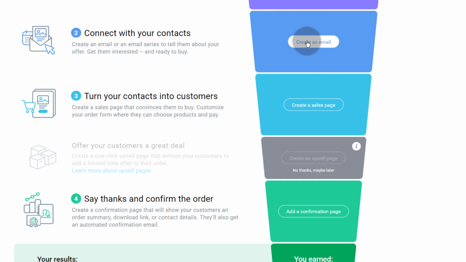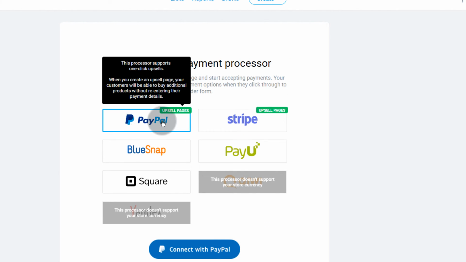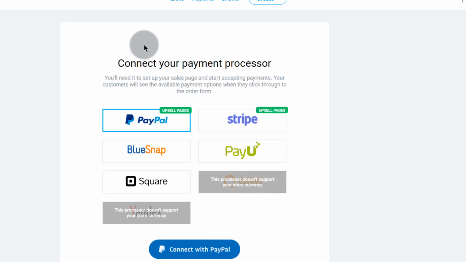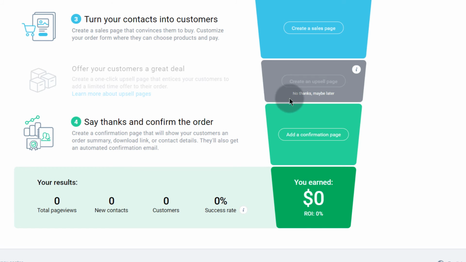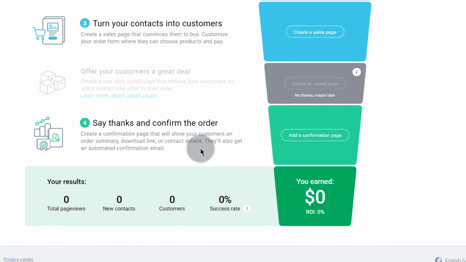If you click on this, it will take you to the email marketing page where you can create an email for this. And then you can turn your contacts into customers by creating a sales page. So we didn't connect this with any payment solution. You can do so here. Just click to connect to the payment provider, and then you'll add all the necessary details for your sales page. And you can also create upsells. And if they make the order, you can create a page which will confirm the order, and you can tell them what to expect.